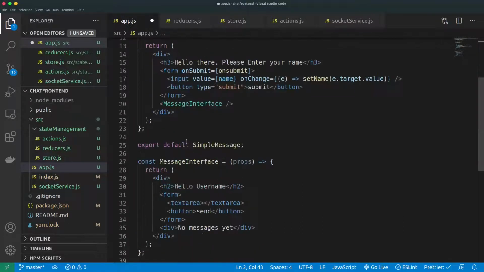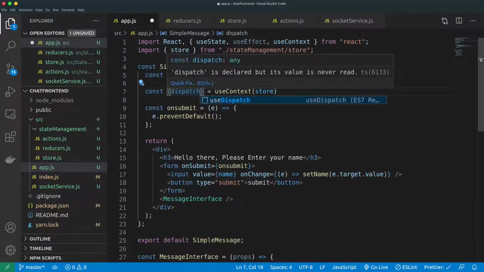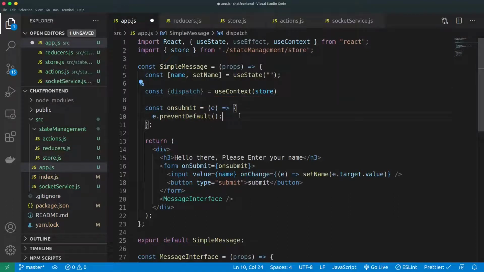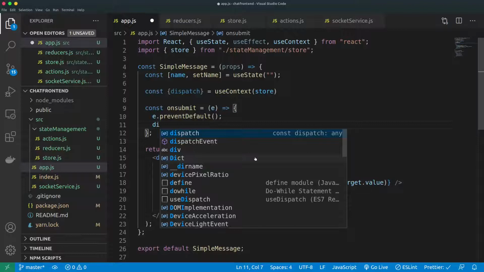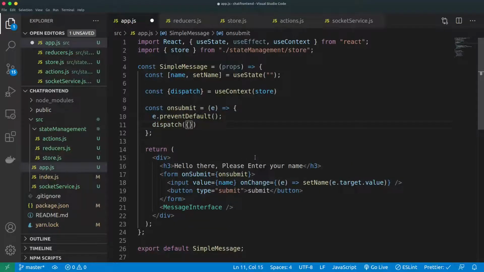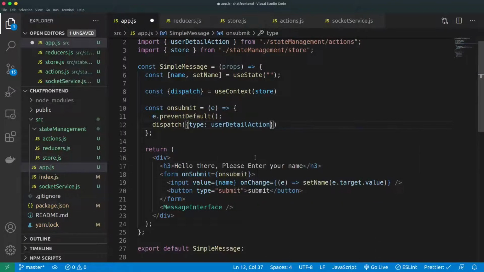However, we're going to get information from the store later over the message interface. So let's just bring out the dispatch. Again, this is more like destructuring an object. Now we have the dispatch, a function that takes in the type of the action we want to perform and the payload we want to update it with. So within here we want to have the dispatch. It's a function that takes in an object. The first part of the object is the type, and the type is the user detail action. That's the type of action you want to perform.